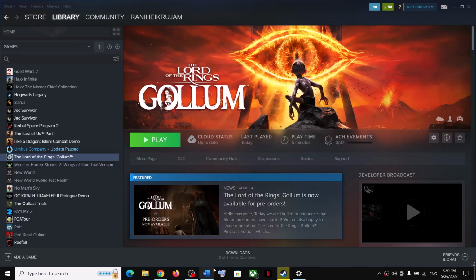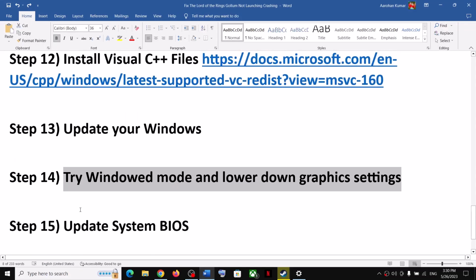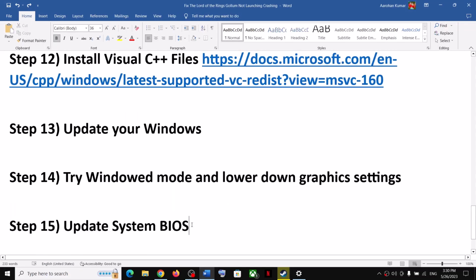Now the next step is to update the system BIOS. So go to your system manufacturer website. So if you have a Dell computer, go to the Dell website. If you have a Lenovo computer, go to the Lenovo website. If you have an HP computer, go to the HP website. So go to your system manufacturer website, select your computer, make sure that you select your model number and then find the latest BIOS update available.